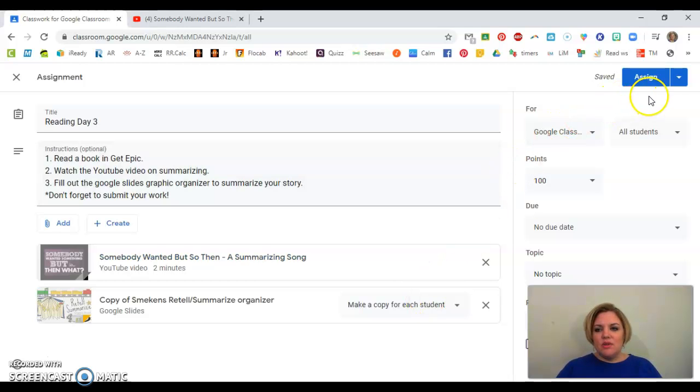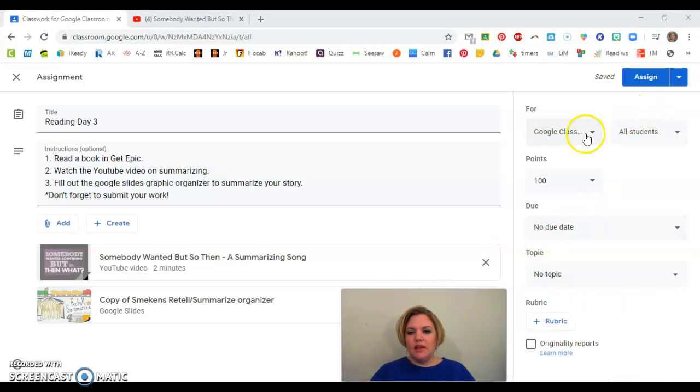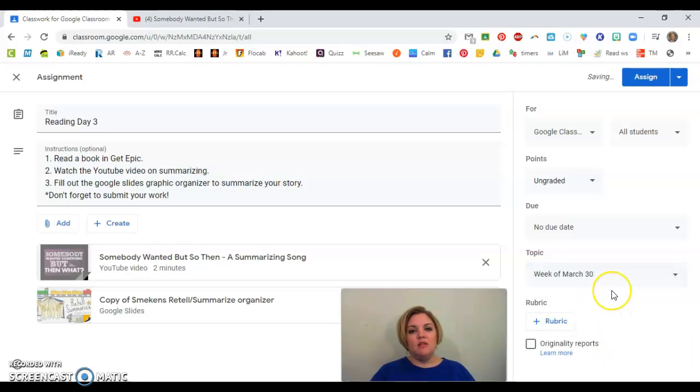Now, another thing that you want to do is come over here on the left side, and you can differentiate or select it so that every single student will be looking at this assignment. For now, since we're at home, we're going to click ungraded, but if you did want this to be graded, you could have your points value there. You can select a due date here. And the topic, since I have created topics, I'm going to say that this will be under my topic of March the 30th. You can even select rubrics.